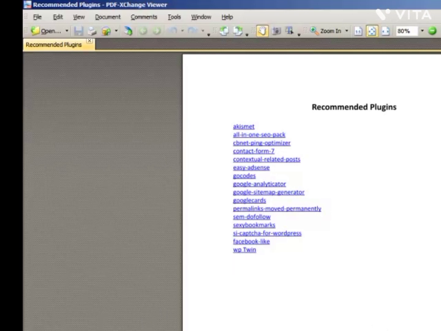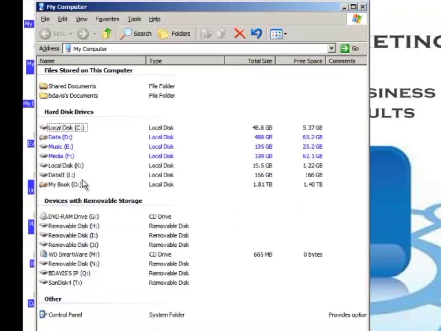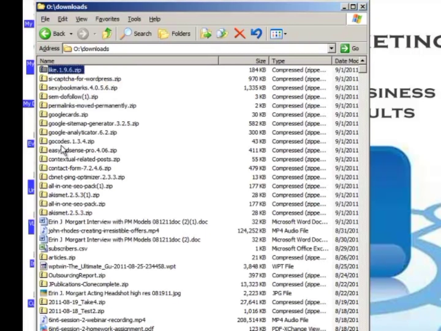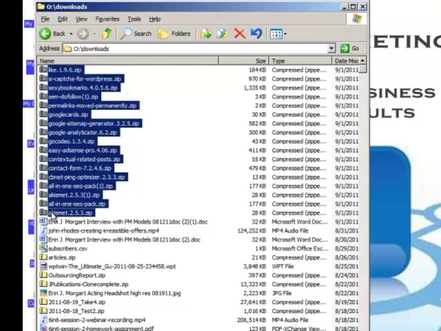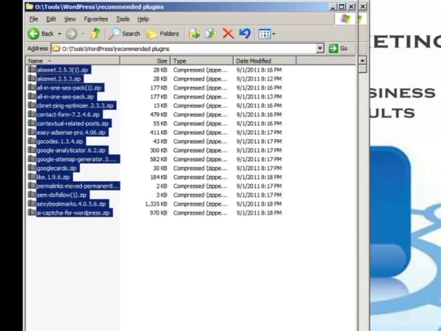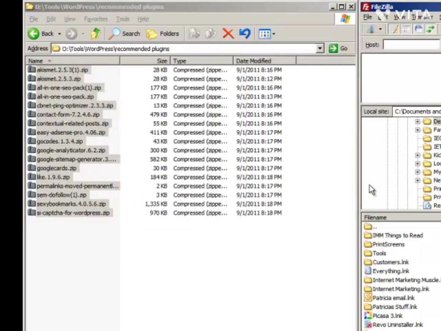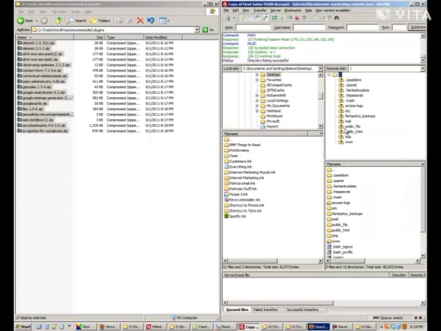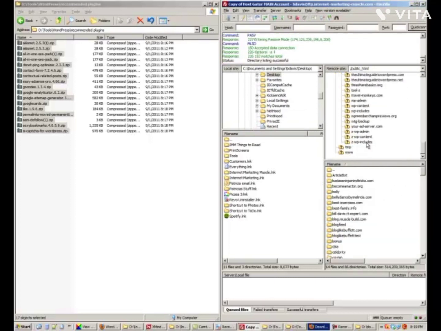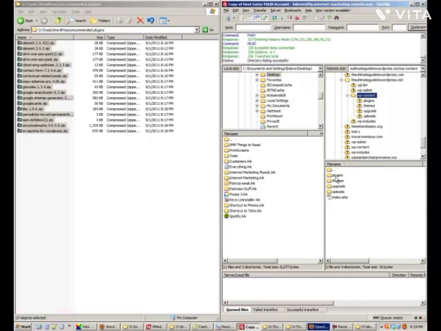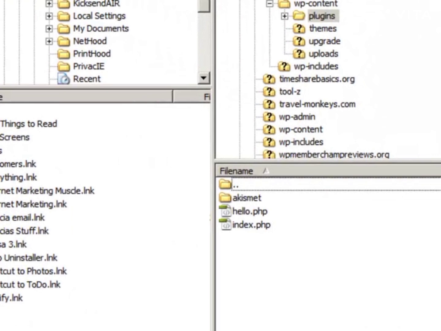we go find where all of our downloads were downloaded to. Mine are all here, so I'm going to put them all in a special folder. Alright, I'm going to put them right here, and then I'm going to fire up my FileZilla and get going, and navigate to my domain, and then find my plugins folder, and you'll see just one plugin installed there right now.